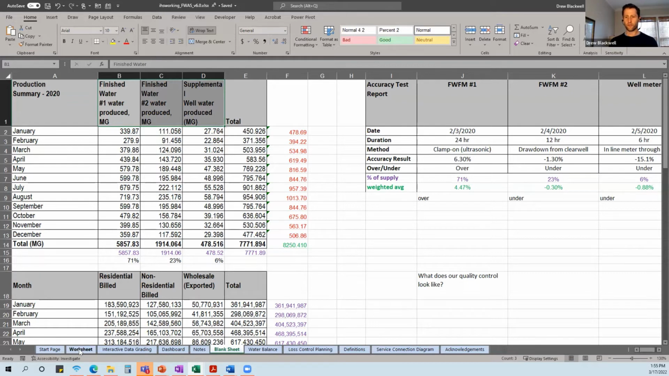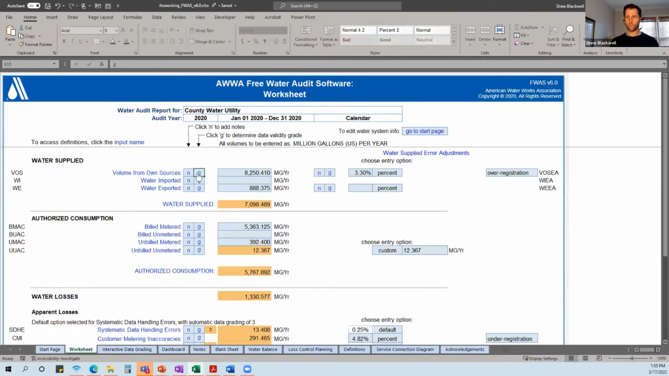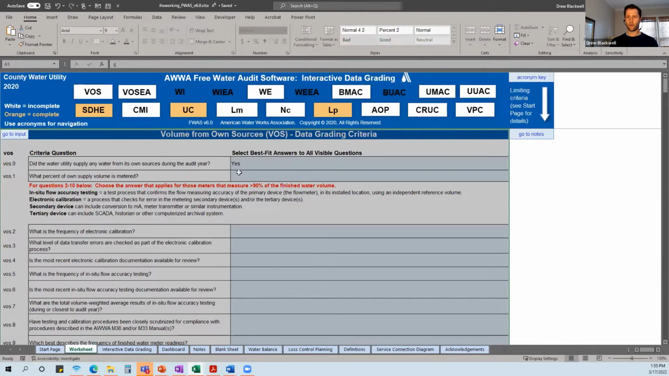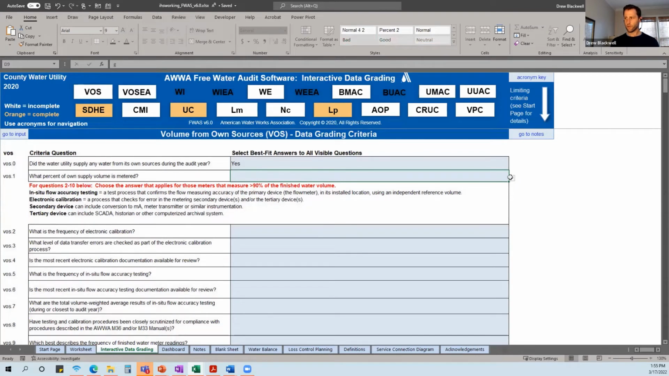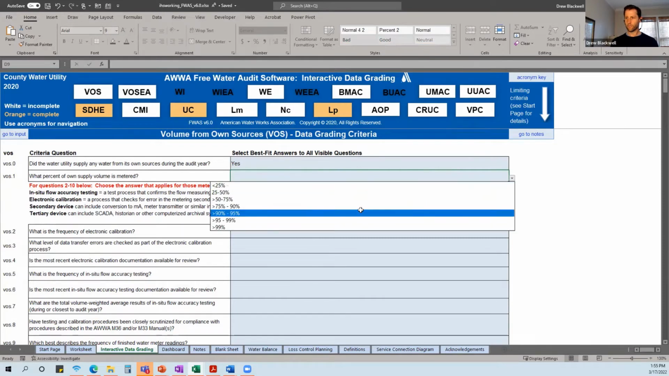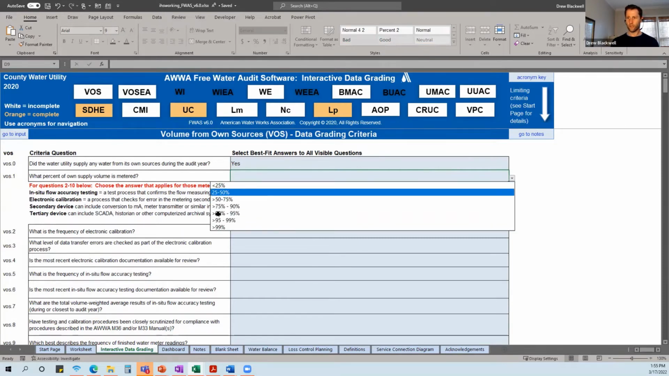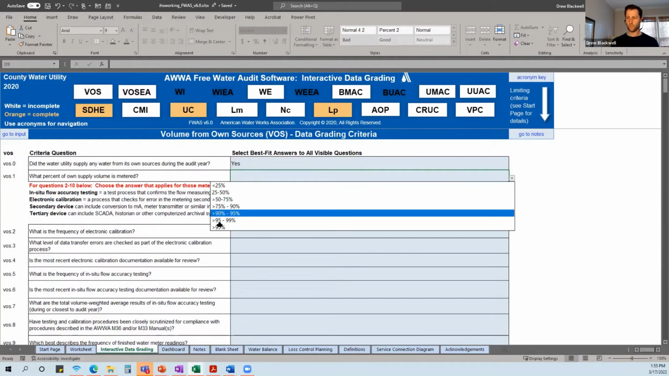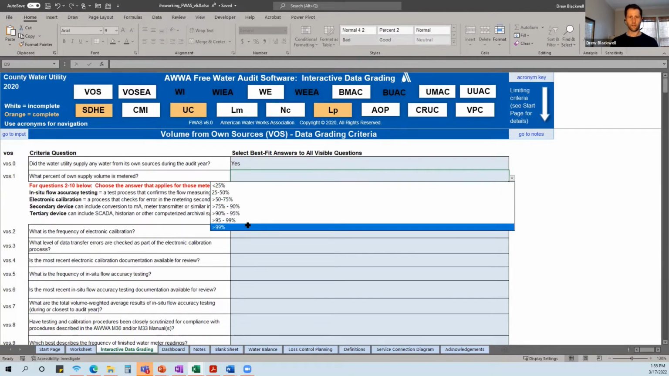So if we're tasked with understanding what percent of our supply volume is metered, what do you guys think? I'd say 100%, right? 100% of our volume from own sources is metered. Everything's passing through those 3 meters, right?